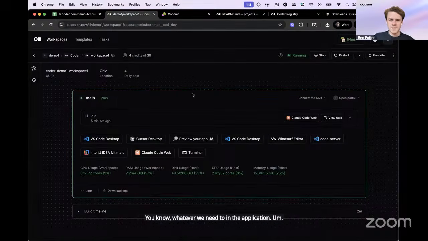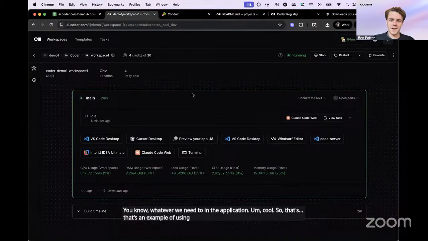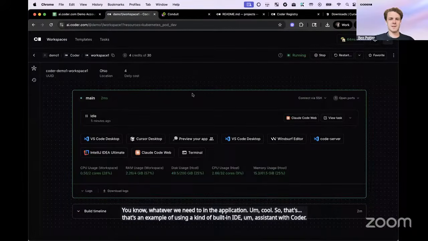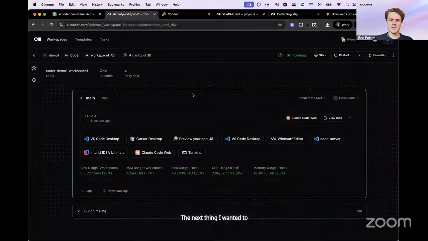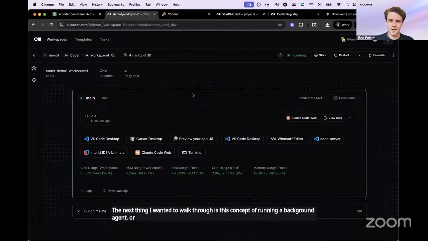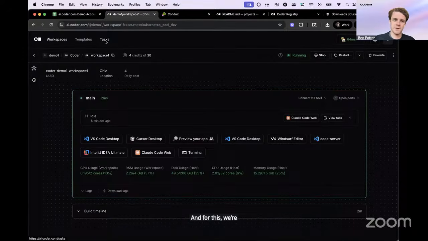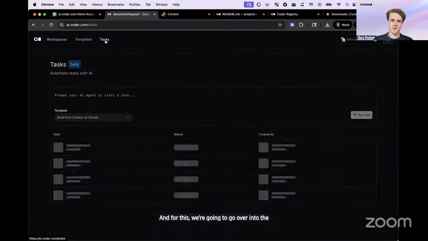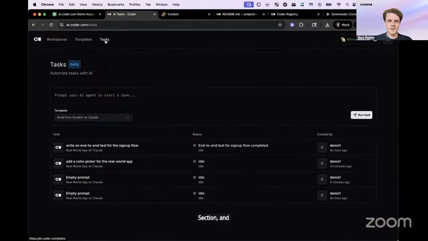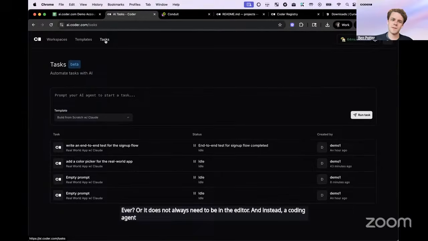Cool. So that's an example of using a built-in IDE assistant with Coder. The next thing I wanted to walk through is this concept of running a background agent or a background task. For this, we're going to go over into the tasks section. The idea of tasks is kicking off something where the developer does not always need to be in the editor, and instead, a coding agent can start to do things for them.